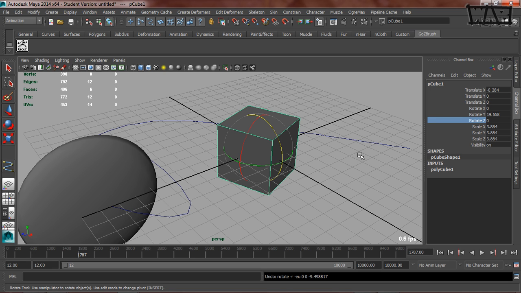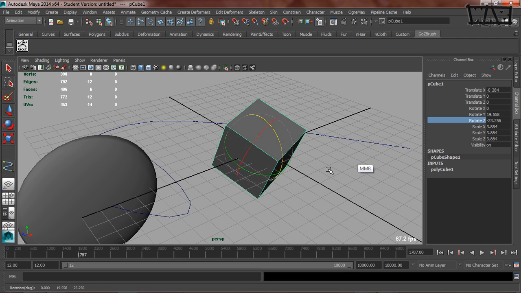I just got a lame laptop. My graphics card doesn't like either setting. But anyway, there I am, I'm adjusting the rotate Z by, and that's a middle mouse click and drag.